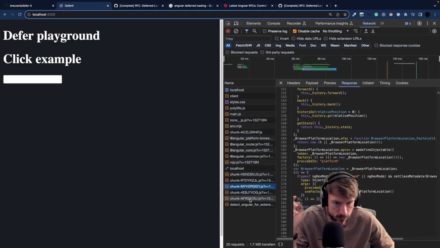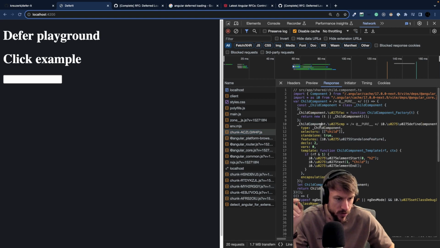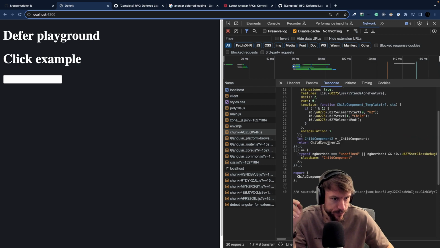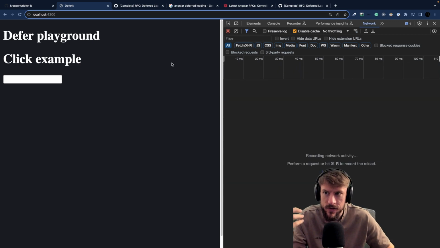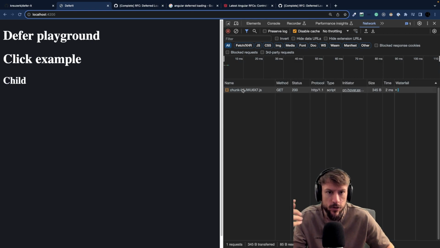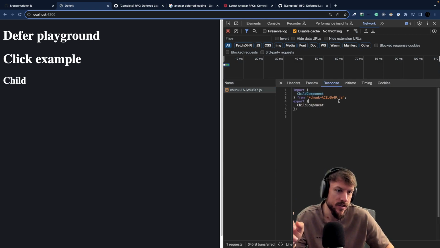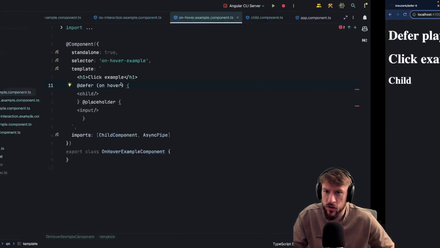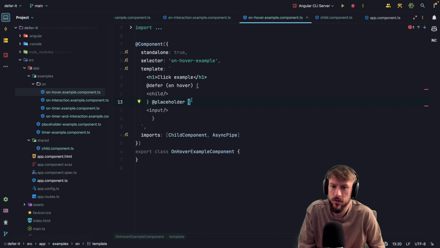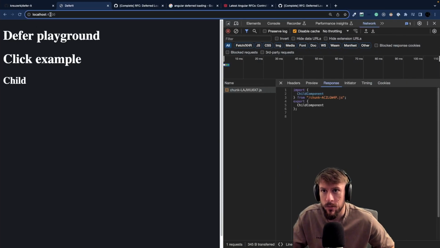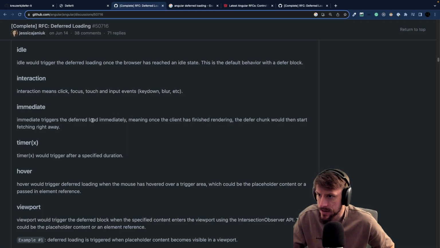Well, let's see what the chunk fetches. What is this chunk? That's the child component, you see. I guess that's already prefetched. And then just like you defer the loading, because if we hover, we can see how the chunk comes, but it just imports from the chunk that is already there, I think. And I'm not sure if that's really lazy loaded, because I think it's still prefetched. But that's something we will cover in the next section.